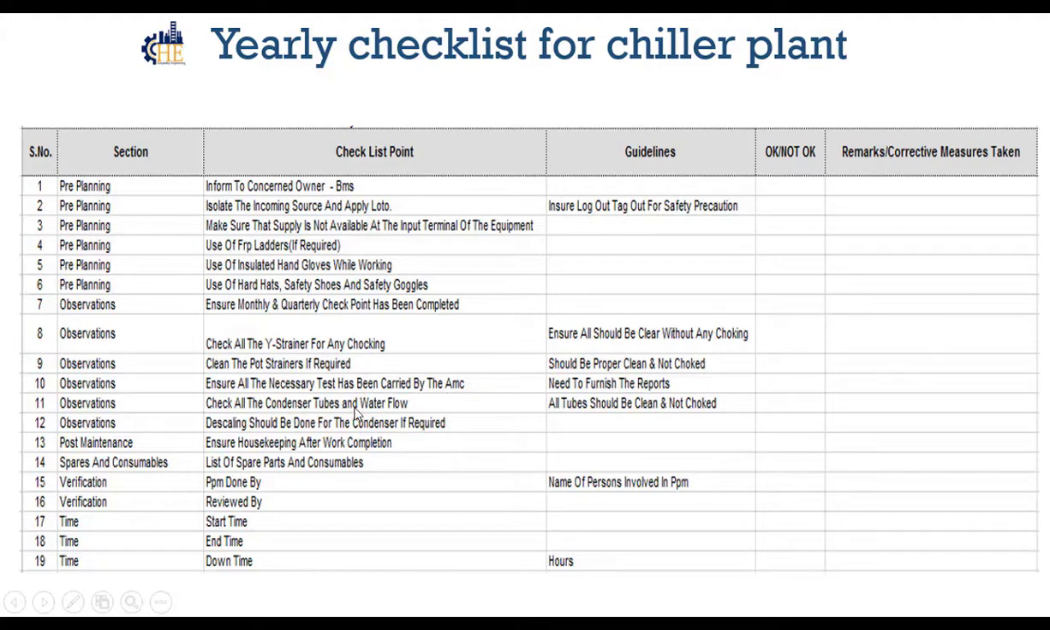Check all the condenser tubes and water flow. Descaling should be done for the condenser if required. After you have completed, ensure proper housekeeping is done. Then the list of spare parts and consumables is very important while you do the yearly preventive maintenance.